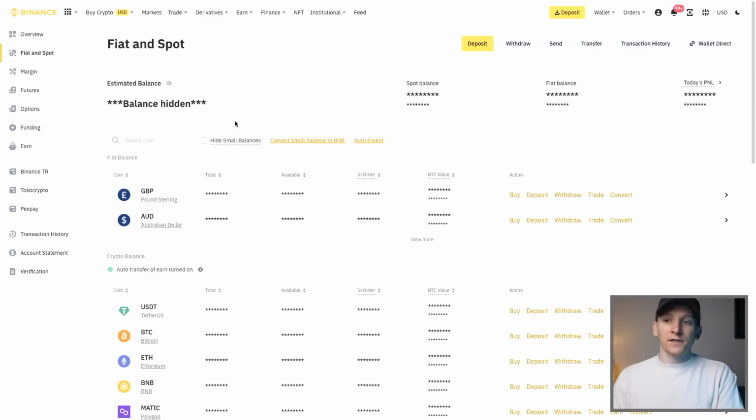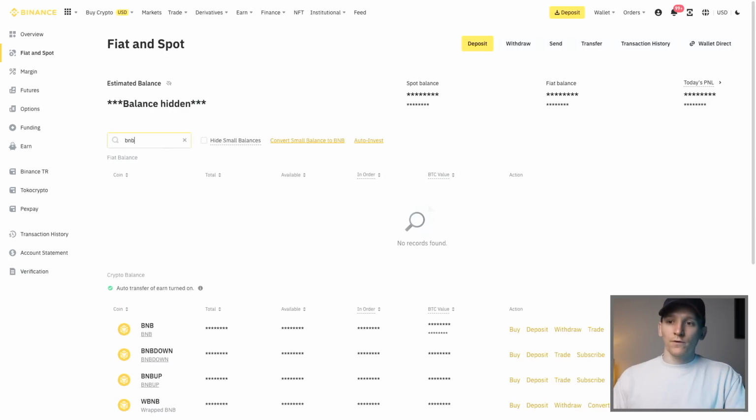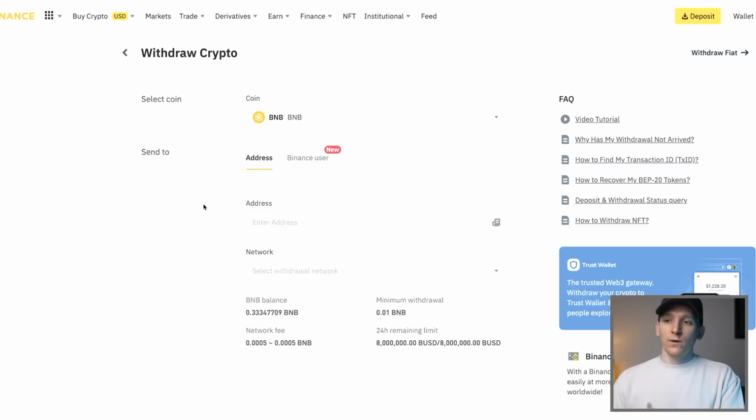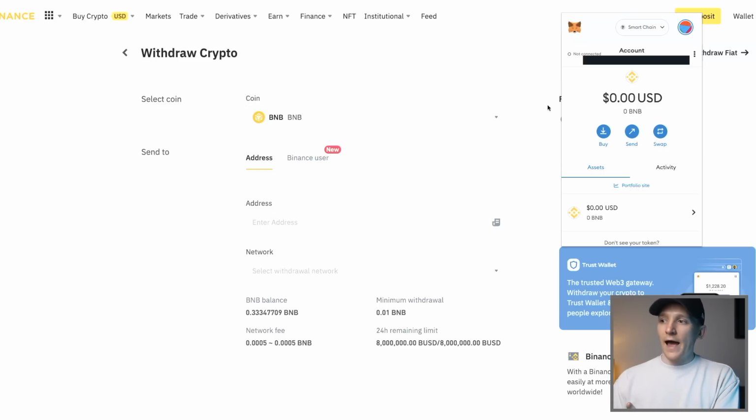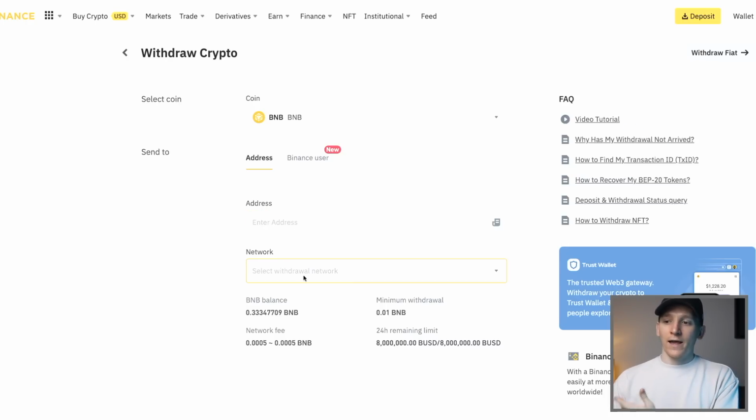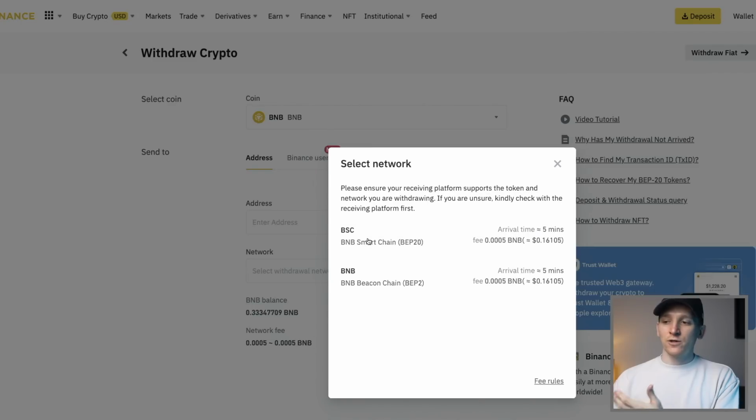How to withdraw crypto from Binance to your wallet or another exchange. Again, choose the coin that you want to withdraw, come down and click withdraw here, and then go to the withdraw page, choose the coin, choose the address. Now, this is the exact opposite, so I'll bring up my MetaMask again, and I've got my address here, which I can copy. So I can copy to clipboard and then paste the address in right here, and I have to choose the network. Again, we just need to choose the right network.